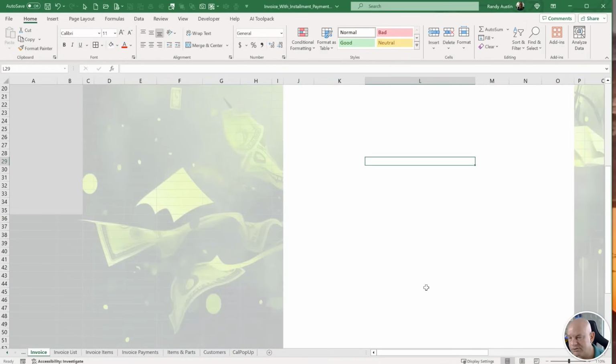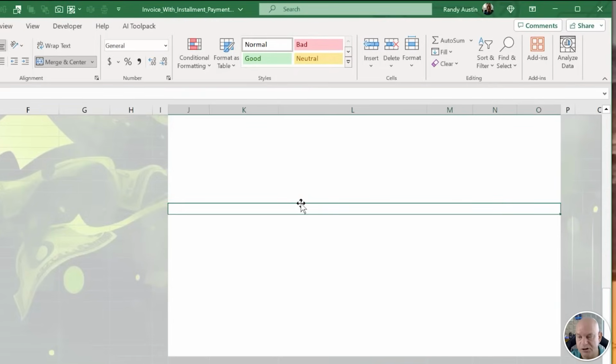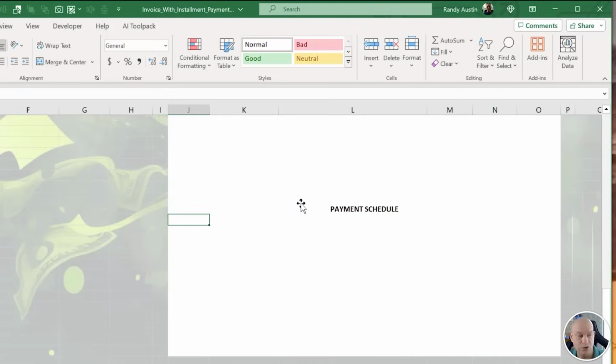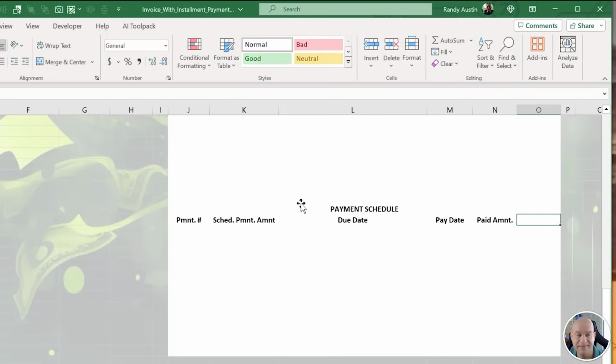And now what we want to do is I want to have information for our total here. So we've got our payment schedule here. It's already merged and centered. This we're going to call payment schedule, because when we send the invoice to the customer, we want to have that payment schedule. This is going to be the payment number. Each individual payment will have its own number, which is kind of nice so the client knows what payment. I want the scheduled payment amount. We'll abbreviate that amount. Okay, so that's the scheduled, and then the due date here, and then we'll do the pay date. When's the actual pay? So the client knows when they actually paid. Pay date, and then paid amount. So what is the amount that they actually paid? And then the balance. Okay.